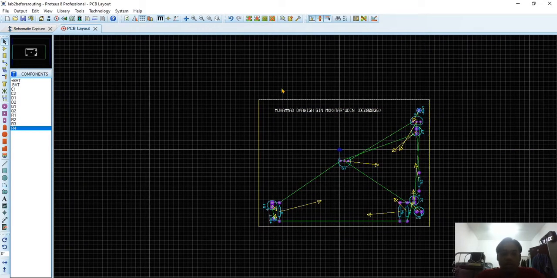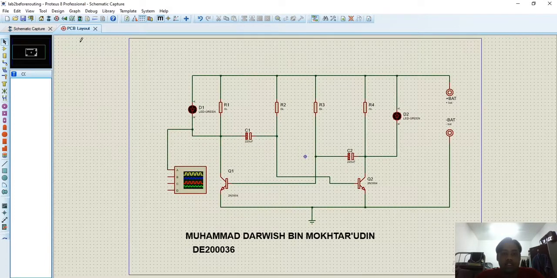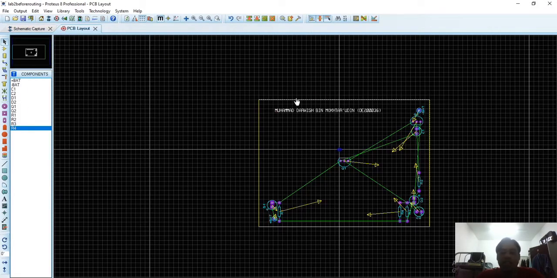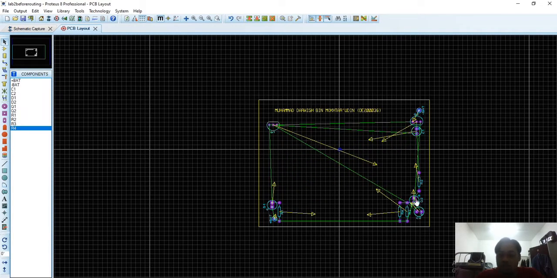So all the components in here must be inside here. So just drag them to look more easy to see the components.